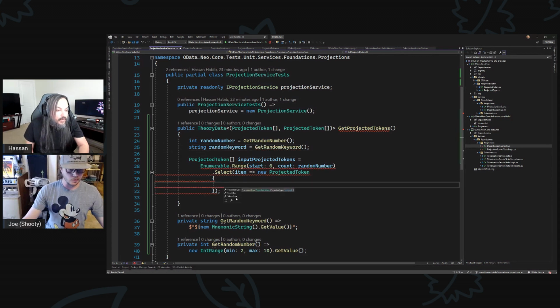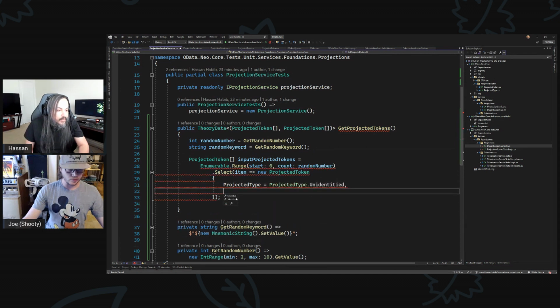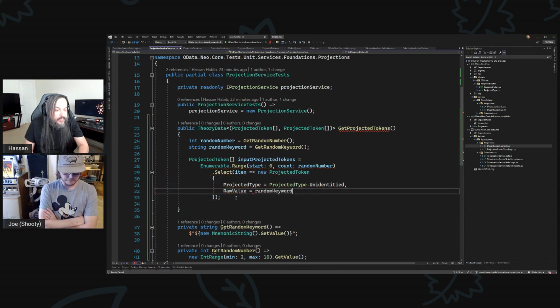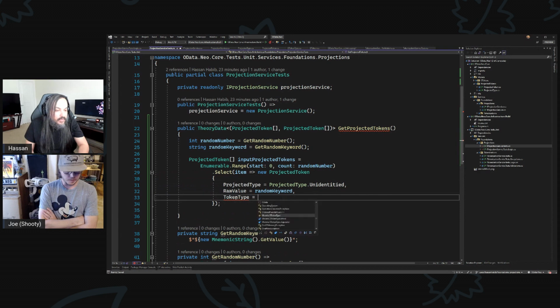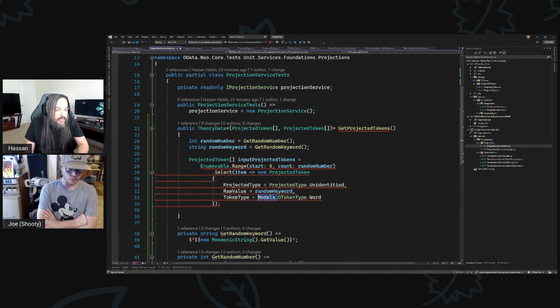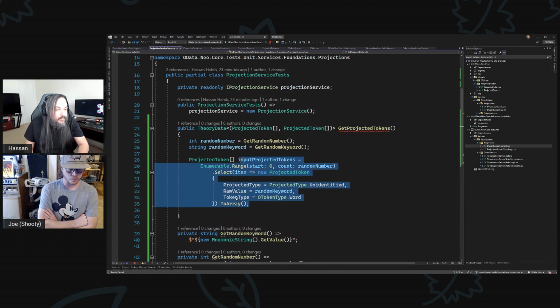And then in here, I want to go and say, okay, so my projected type here will be unidentified because that's the input. I also want to have the raw value to be my random keyword. I also want the token type to be word. Okay, and I don't need the models in here. That's nonsense. Let's take that guy out. Okay, so that's that guy. Perfect. And then I want this guy to be an array. Great. No harm, no foul, no problem.